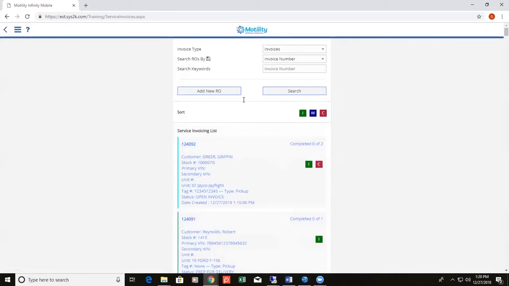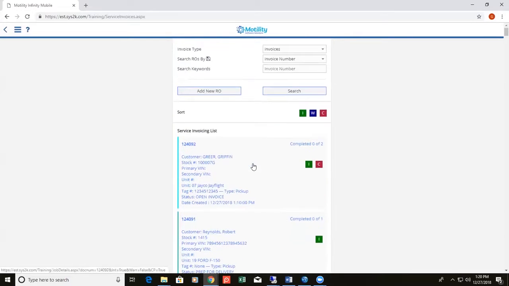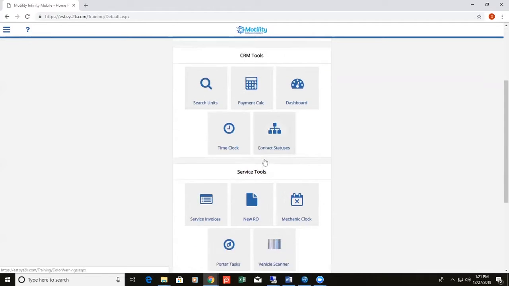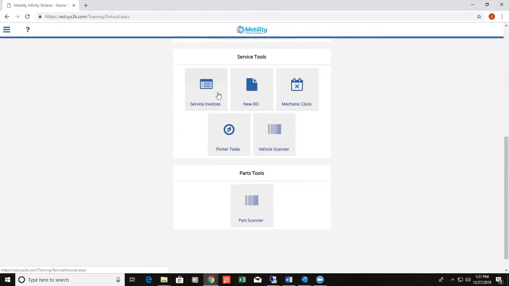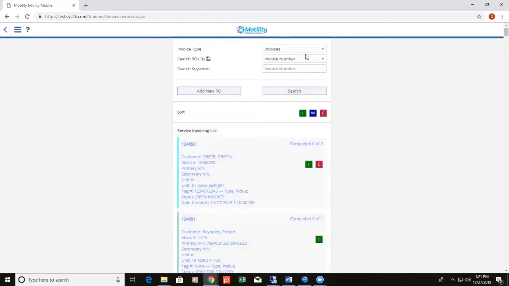I can use this invoicing list to review pre-existing invoices. Otherwise, I could start a new RO, but that would basically be my service writing. Now, before we get back to the dispatching side, I do want to show you that other part of the service tools, which is, again, service invoices. We were just looking at this, but just to see how you'd get to it normally. If you're looking up existing invoices, you're going to choose, is it a quote or is it an invoice?